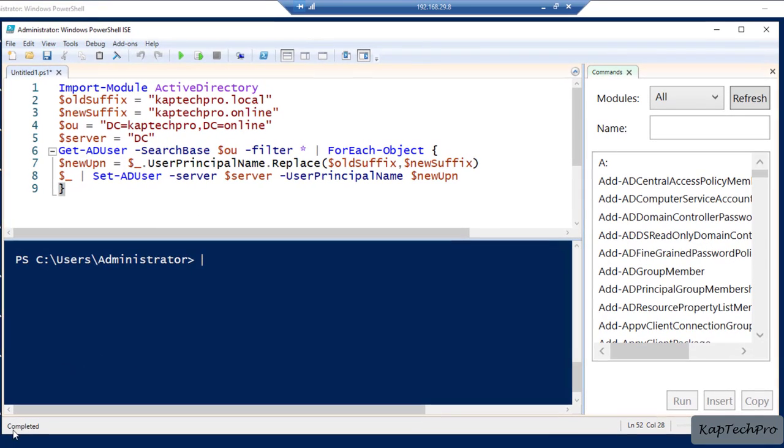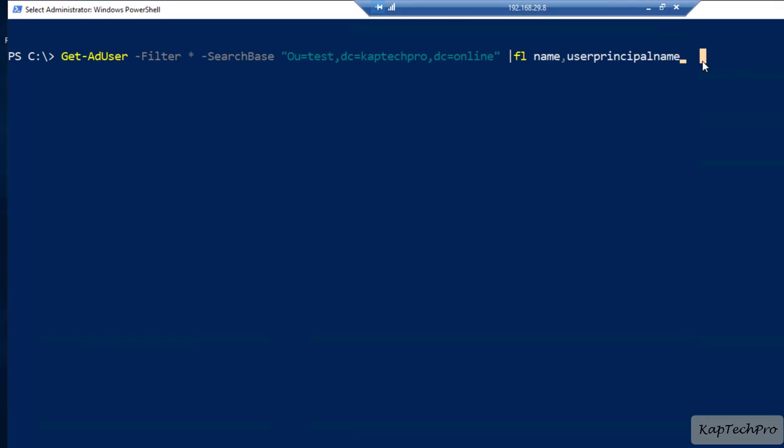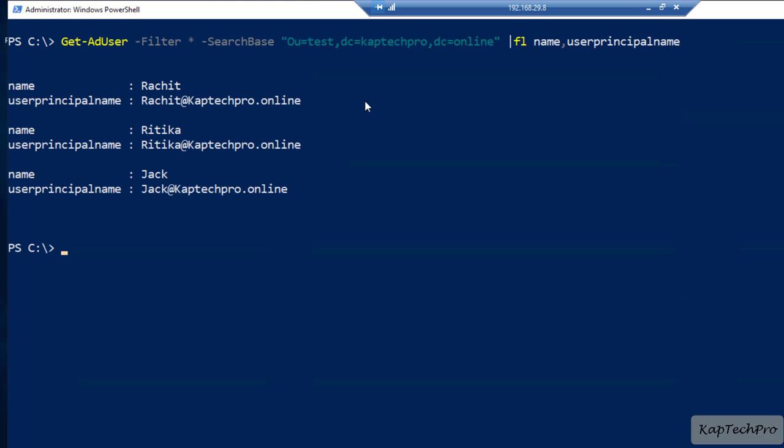Okay friends, so after running the command, you can see my command is executed and I am seeing the status completed. Now let's go and check if our UPN suffix is changed to Kaptechpro.online or not. Let's execute this command again and see if our UPN suffix is changed or not. So you can see my users' UPN suffix is now changed to Kaptechpro.online. Earlier it was Kaptechpro.local. So friends, that's how you change the UPN suffix for all your users in your entire domain.